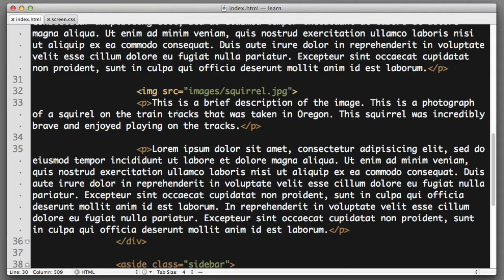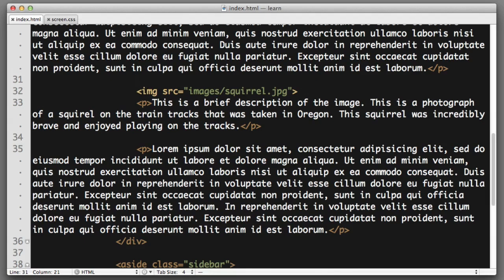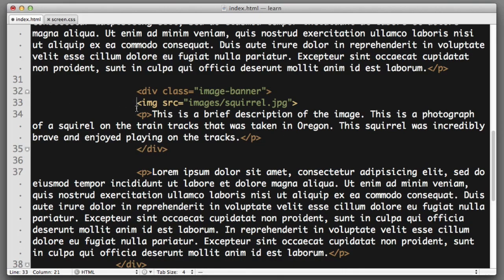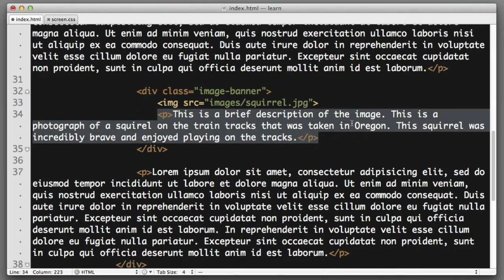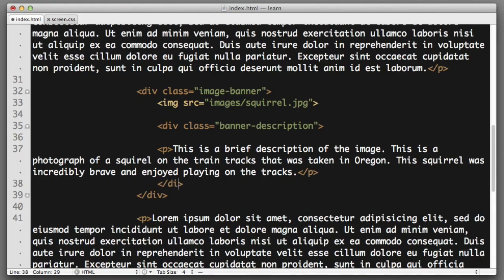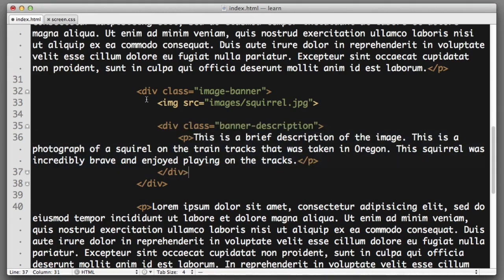Next, let's add a few extra classes and elements in our HTML so that we have more hooks to target in our CSS code. So I want to wrap both the image and the text inside a parent div, and we'll give that div a class of image banner. And then the text itself, I think that should also be in a div. So we'll give this div a class of banner description. Okay, so now our HTML has these two additional hooks to target.